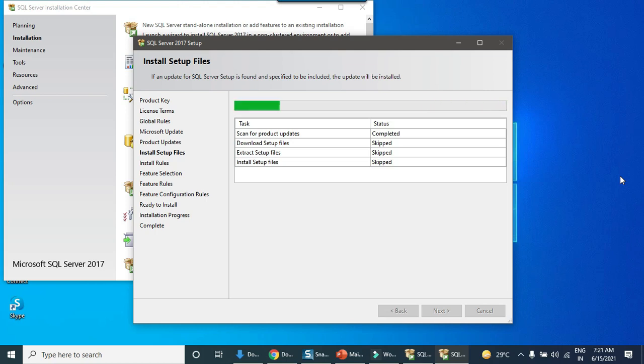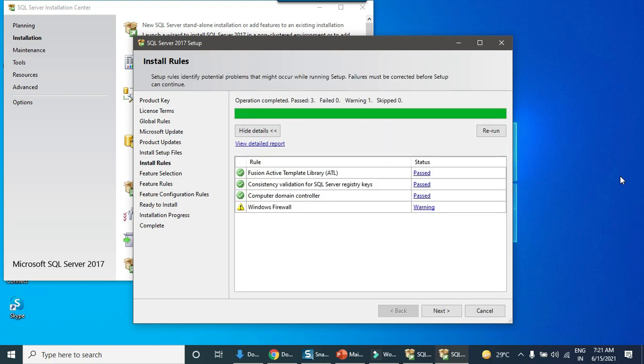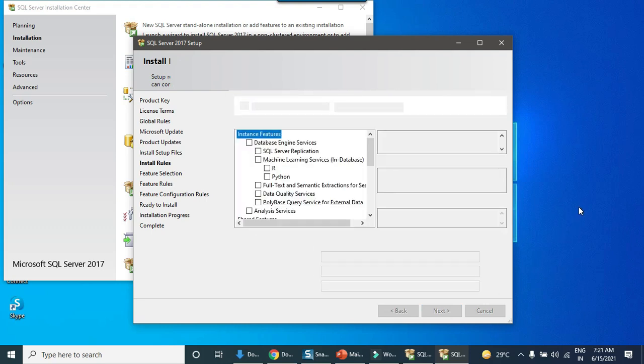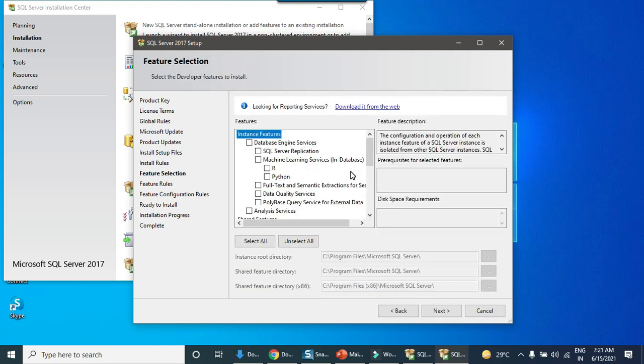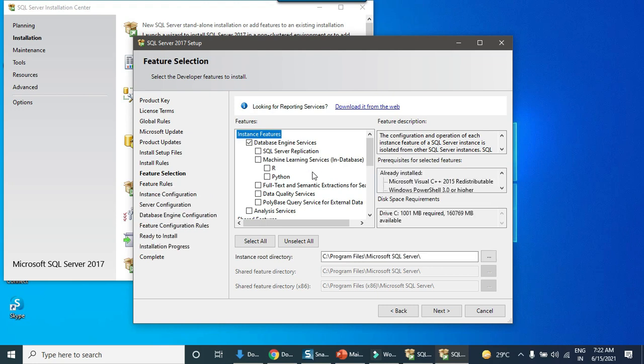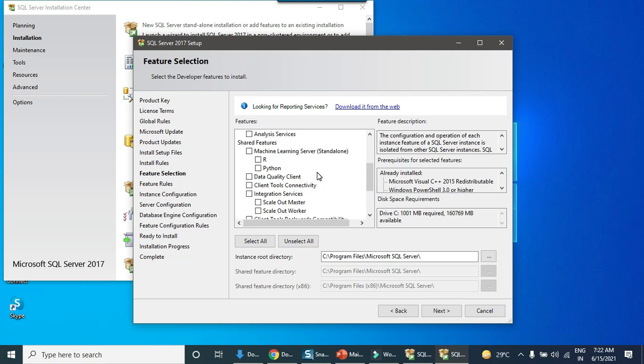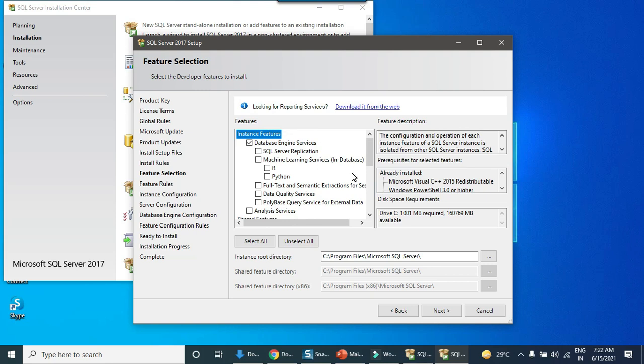So it is checking if a new SQL Server 2017 update is available, then it will download it. So it has passed these rules. Click next. So now it is asking to select the different features, the customization that I want to install. So I want to install Database Engine Services, and most of the things I don't want to install because I already have all these things in SQL Server 2019 on my machine. So that's why I don't want to select any more features from here. So just click next.